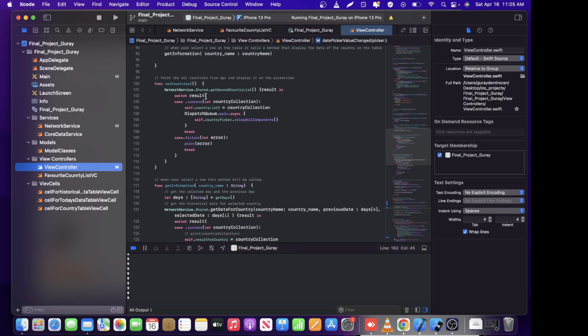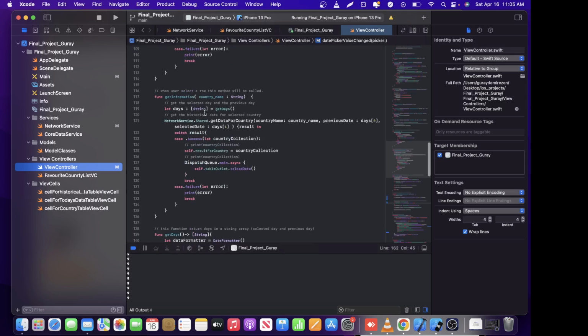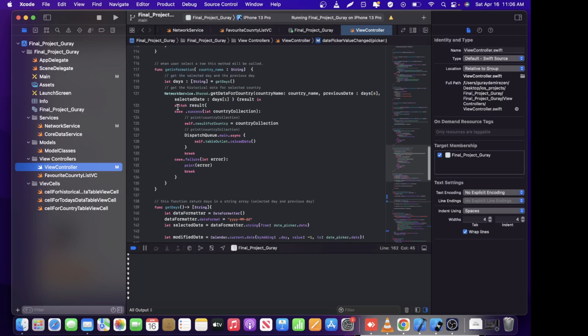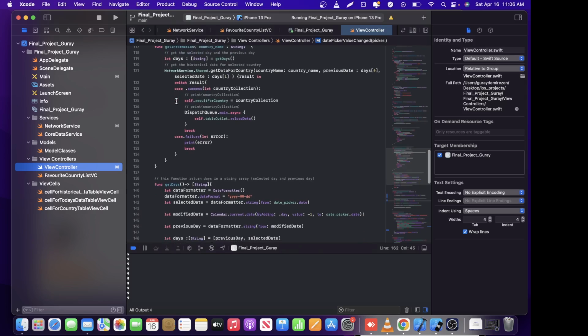First of all, this calls the network service. So we fetch this data from our API and set it in our picker view. Get information is the function that gets the data of the selected country and displays it in our table. Again, this fetching process happens in our network service class.